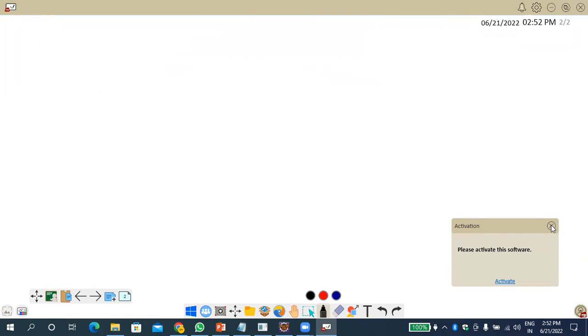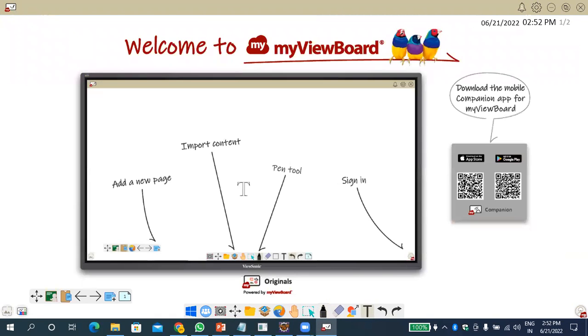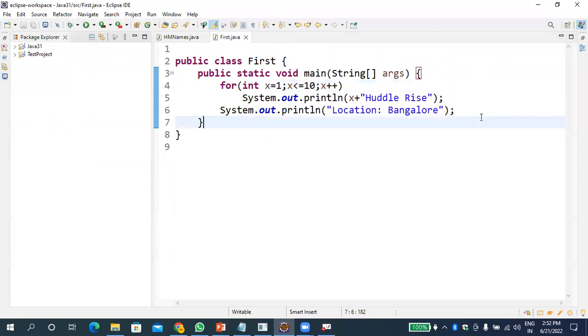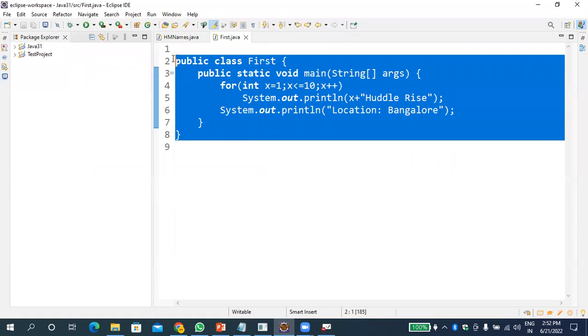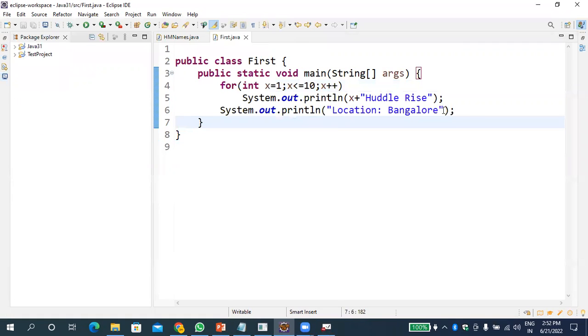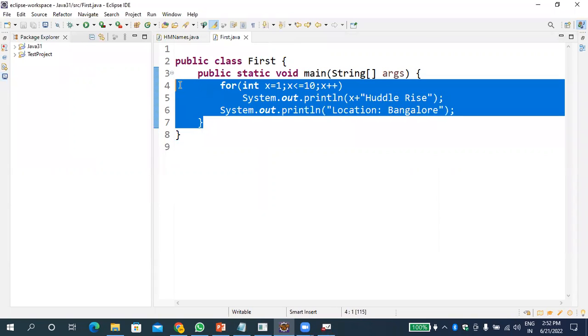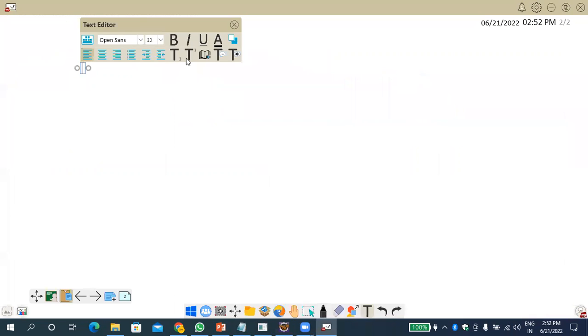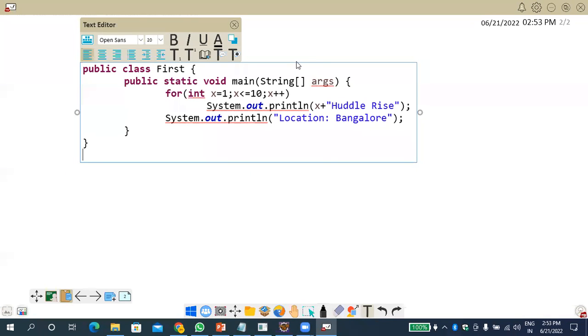I got it. So on one side, I'm writing my code. This is the code which I'm writing. I'll just copy this code snippet only, or we can copy the whole thing. No problem, as you wish. Control C, I'm using it. I'll go back to this and paste my code here. So this is the code that I have written.